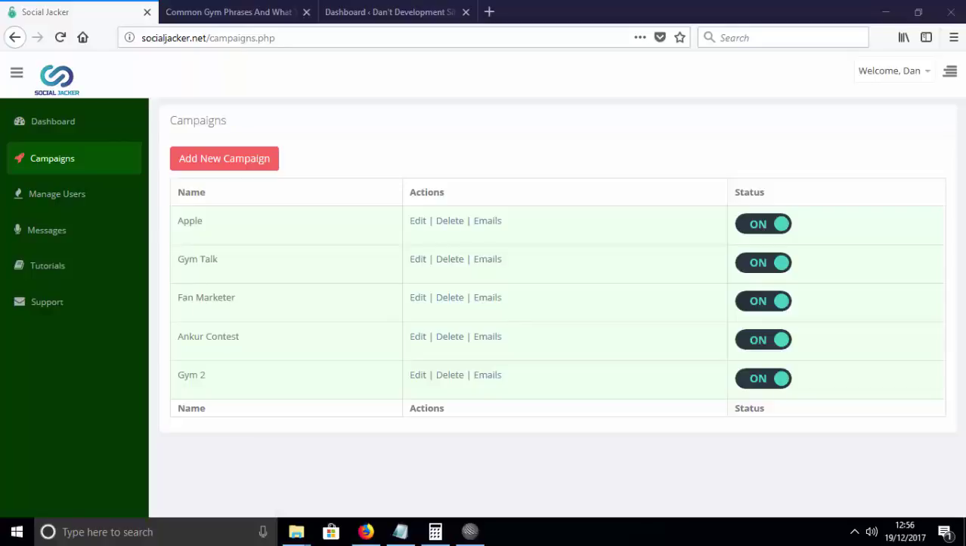Now, Social Jacker is a really exciting brand new piece of software that lets you build real mailing lists in any niche you want, quickly, with no opt-in forms and no websites. How does it do this? Well, let's take a look at an example.